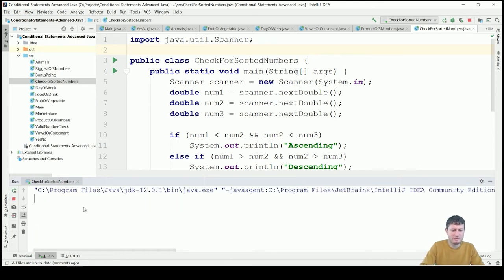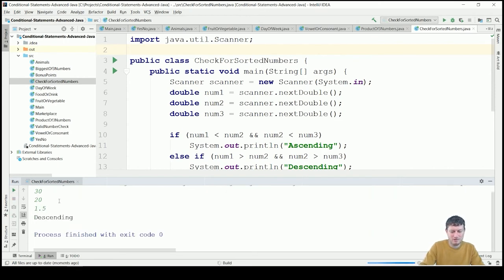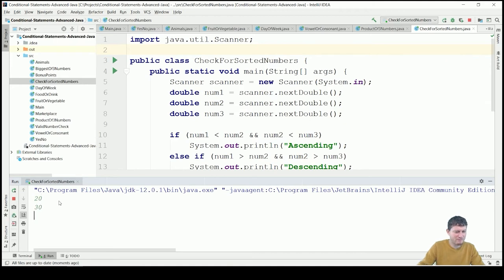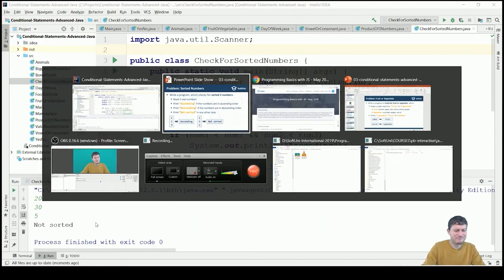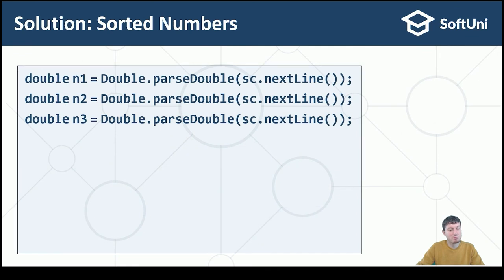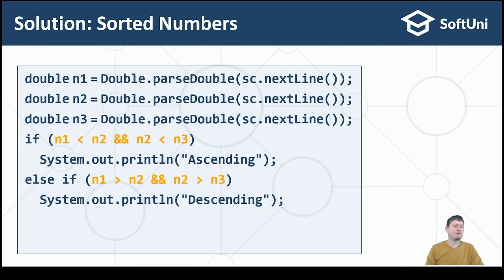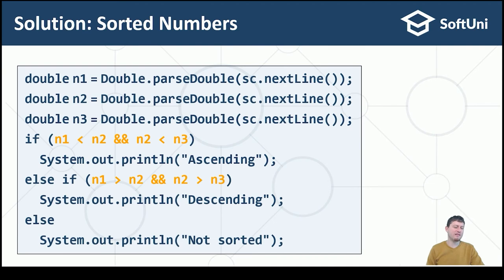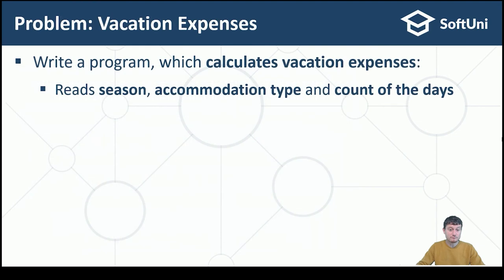10, 20, 30, it's ascending. If we have 30, 20, 15, it's descending. If we have 20, 30, 5, it's not sorted. Looks correct. So let's see the original solution we had. Oh, it's exactly the same, with this strongly ascending and strongly descending problem definition. Okay, we're done with this problem, so we can go ahead with the next one.